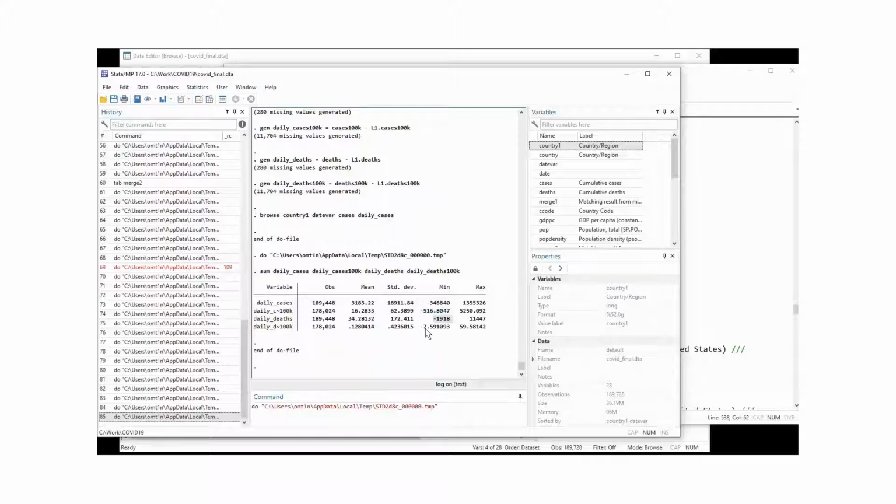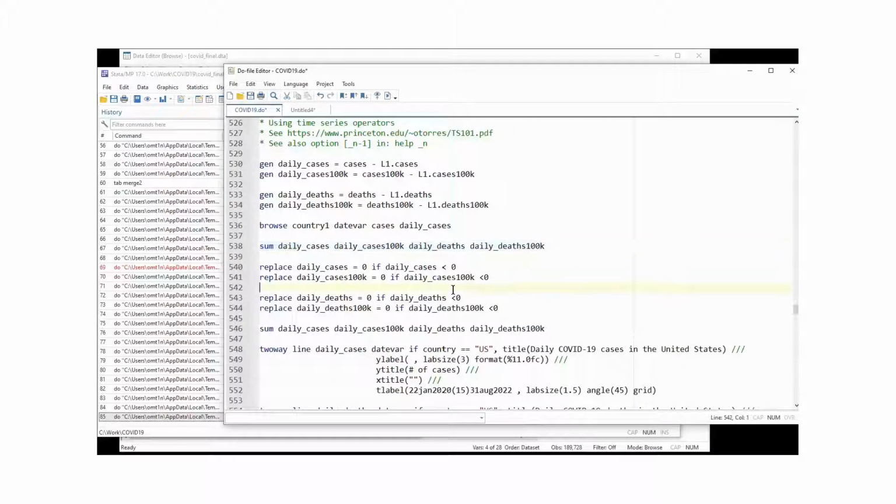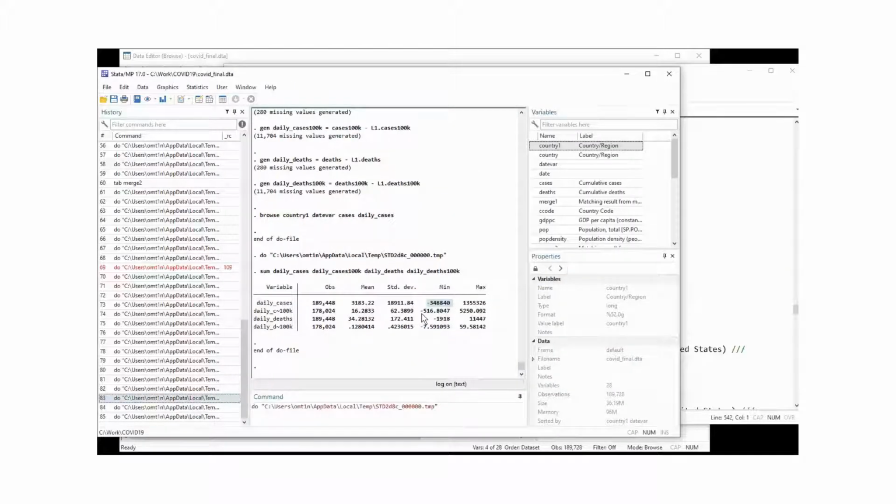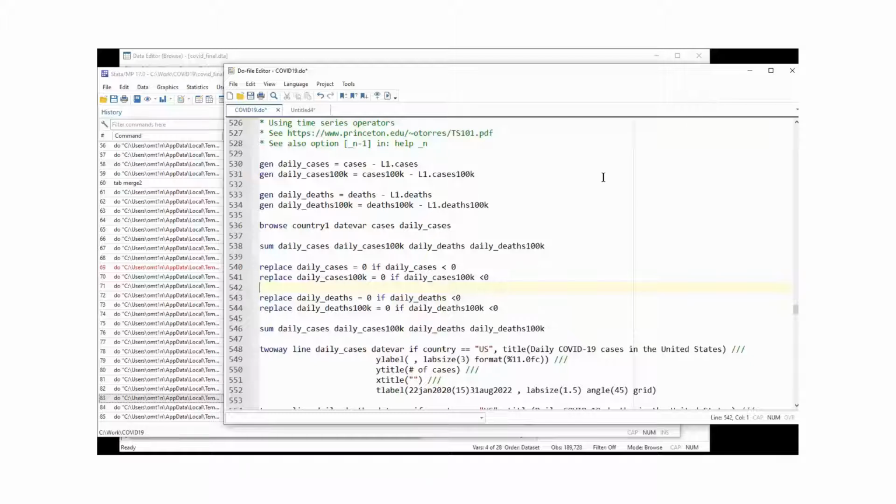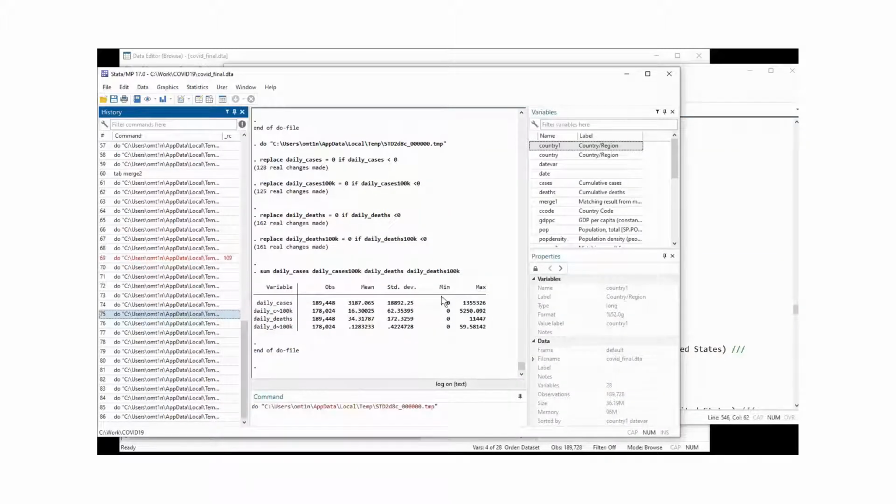So at this point is where you have to make a decision of what to do about this. For the purposes of this exercise, I'm going to convert all the negative values to zeros, so they cannot be negative daily cases. I'm going to use the replace command that we used before to change the names of the countries. So I'm going to replace the daily cases variable with 0 if daily cases is less than 0, basically negative. And I'm going to do the same thing for the other variables. So I'm going to run this code, and now we know the minimum value is 0.